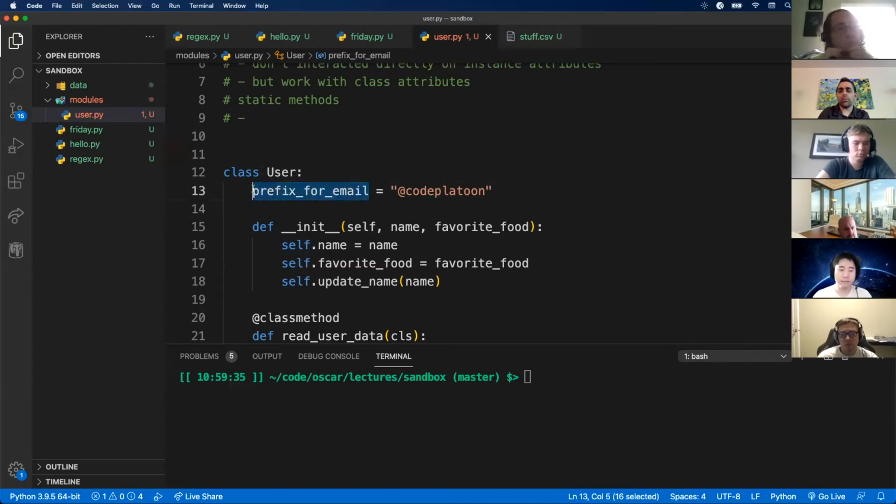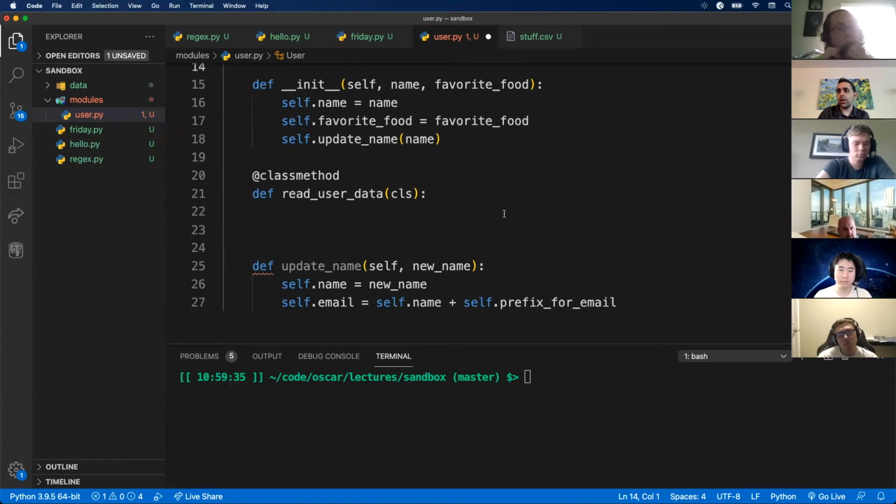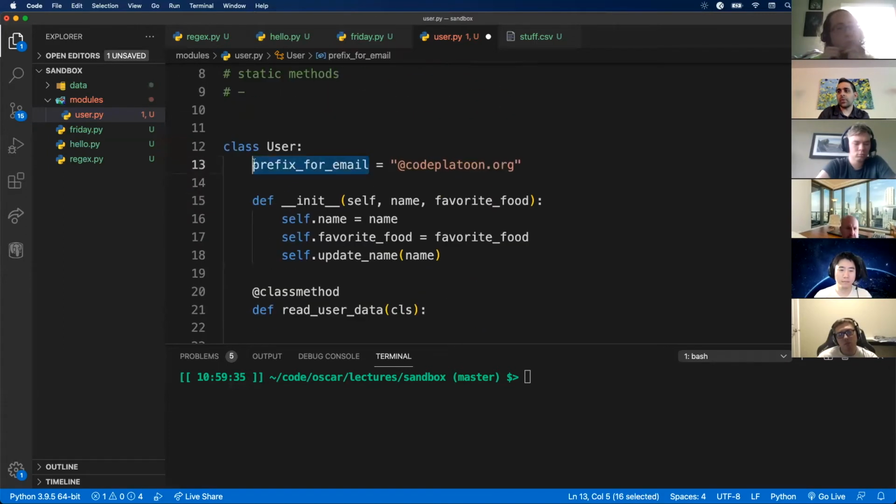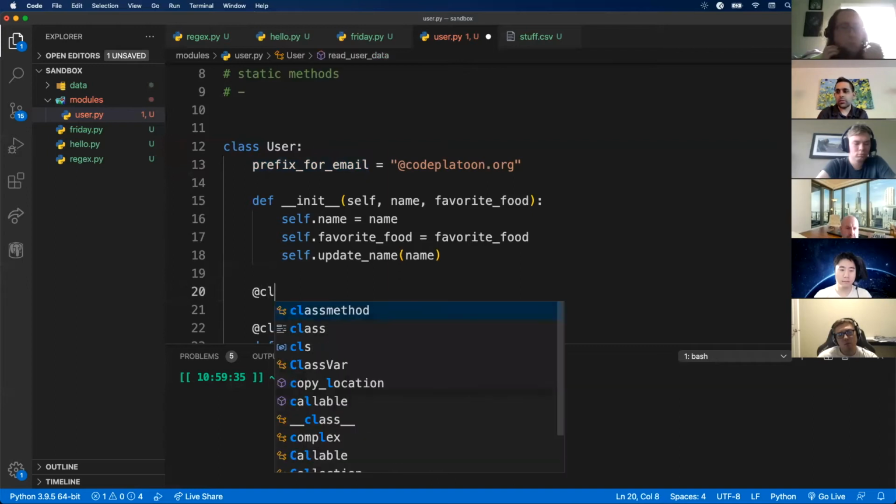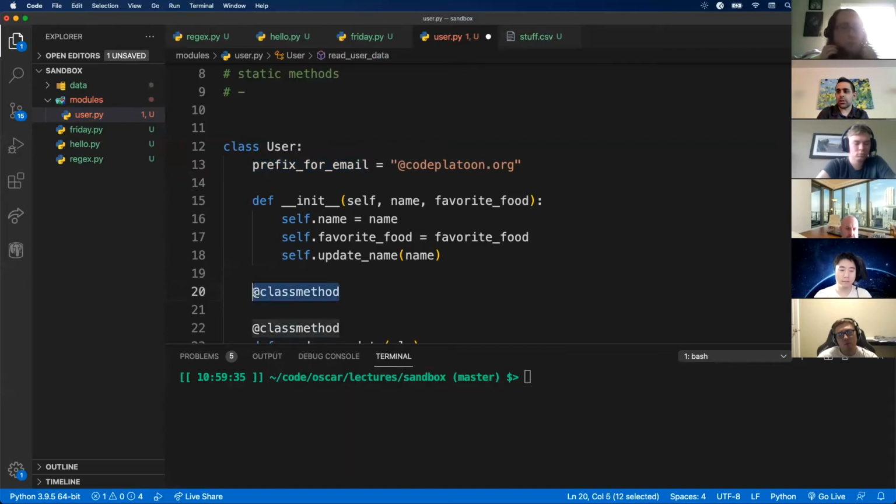But let's say Platoon changes and they say, we're now .net instead of a .org, right? So initially I might have it as .org. Now, if this needs to be modified on the fly, like let's say we have a website where we can make changes to our backend data. Well, then we're going to need a method that's a class method. So this decorator means it's going to be a class method, not an instance method. And let's just say update email prefix.